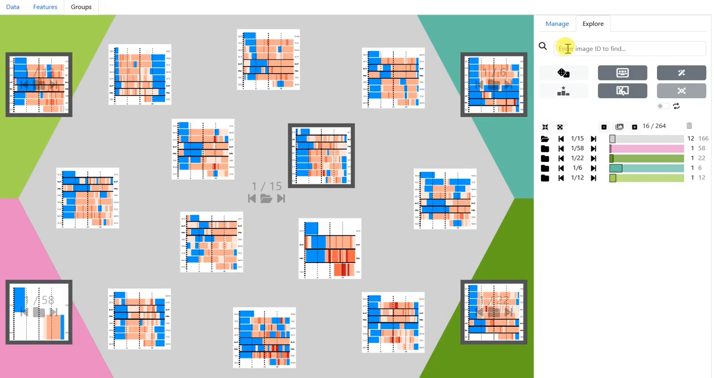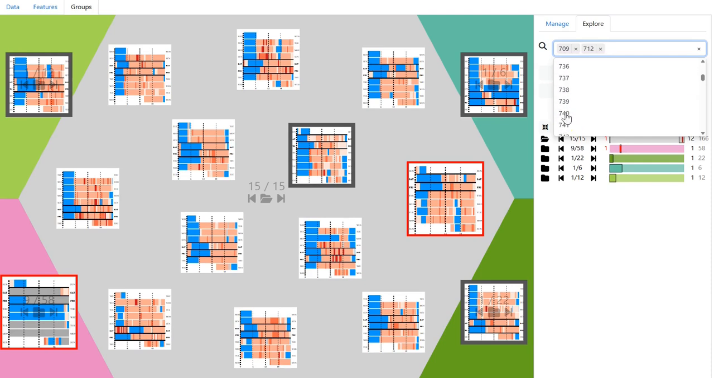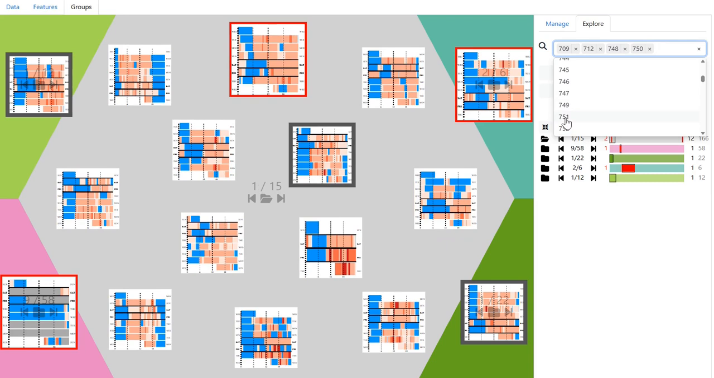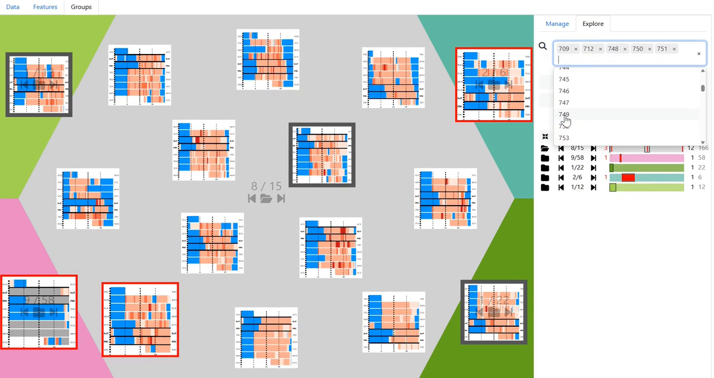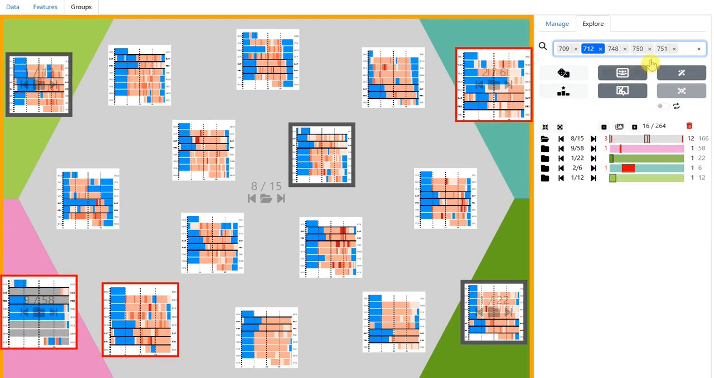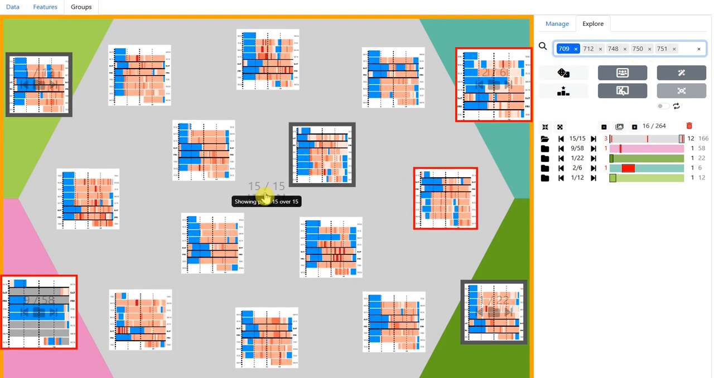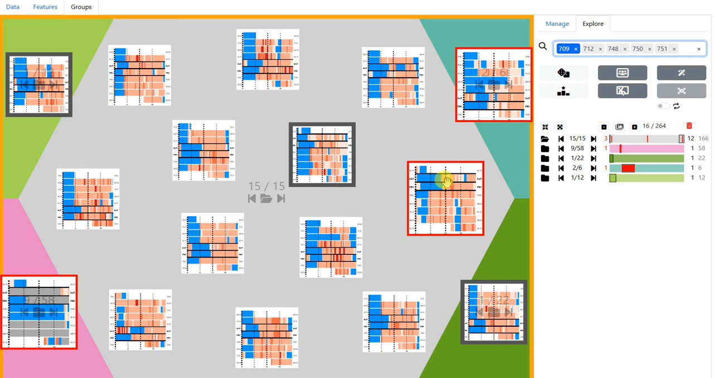We have also the possibility to select images by ID. So we have the ID of each image, and we can select them. When we click on an image, it automatically appears blinking on the screen, and it automatically sets the page to where the image is and makes it blink. So you can easily find it and create a group with it or move it somewhere.